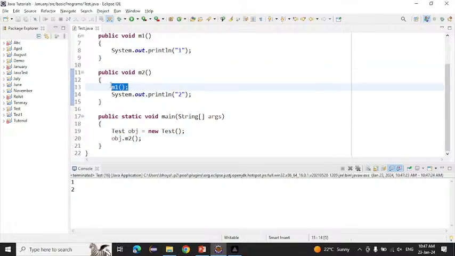If we are not adding the this keyword here, what will happen? The compiler automatically and internally adds this dot m1 here. If you are not adding it, the compiler will add that. If you add it, that is also fine. If you are not adding it, the compiler will automatically add it for you internally. So if you are writing m1 directly, that time also it will work.